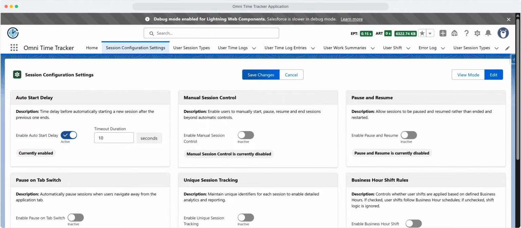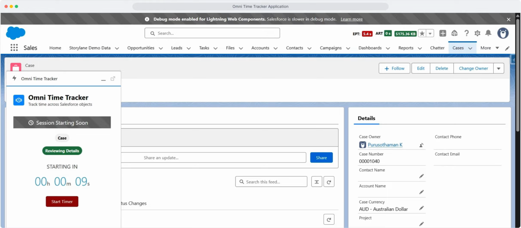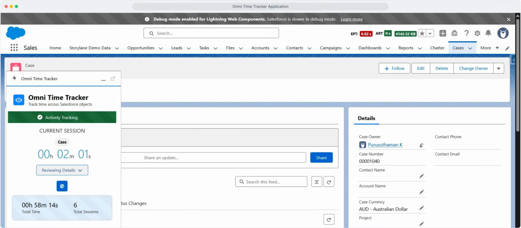Enabling Auto Start Delay by customizing the timeout duration. Auto Start Delay automatically begins a new session after a defined timeout once a previous session ends. This ensures continuous tracking without requiring user intervention. This prevents productivity gaps and enforces structured tracking.